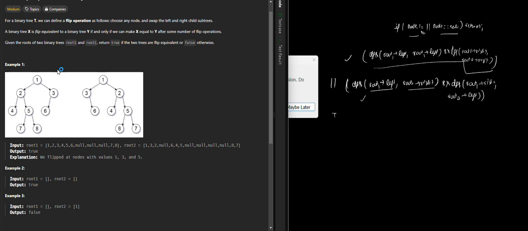The time complexity of this approach will be O(n), because we are traversing all the nodes. The space complexity is the same, O(n), because we are not using any extra space except the recursive stack. Okay, I will now show you the code.